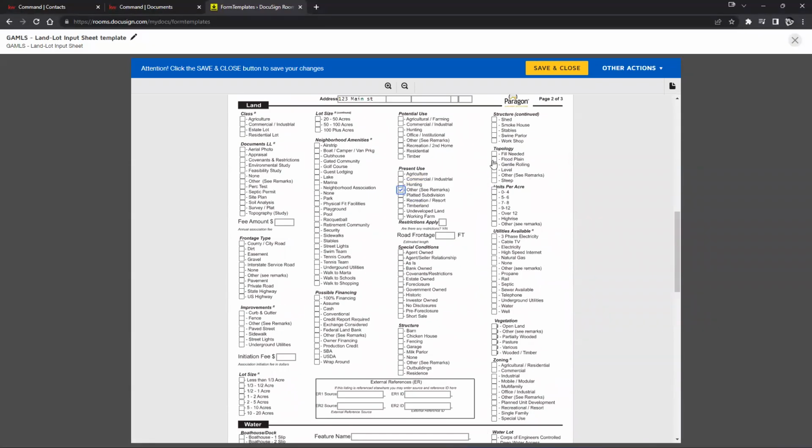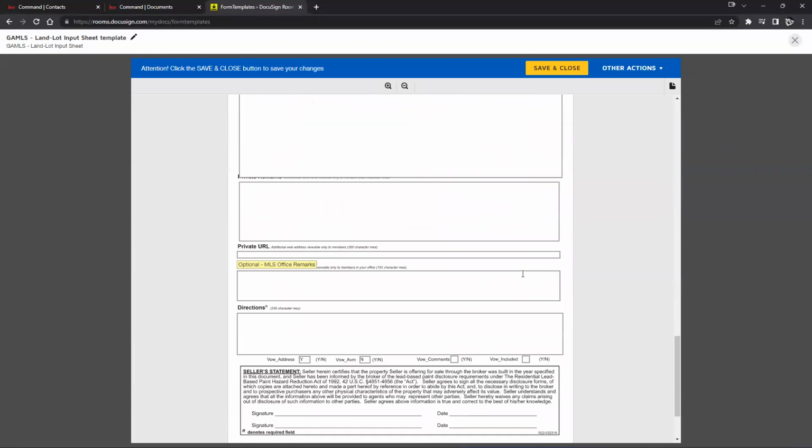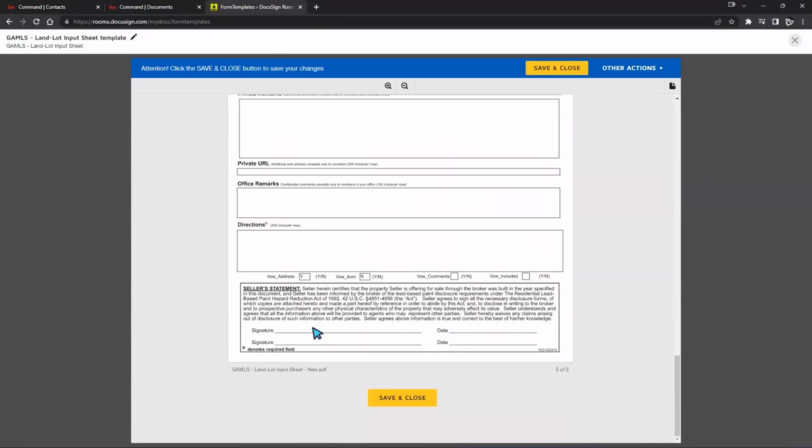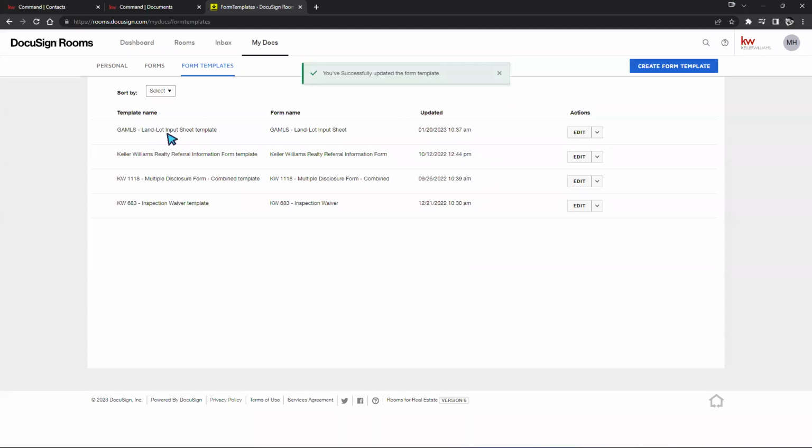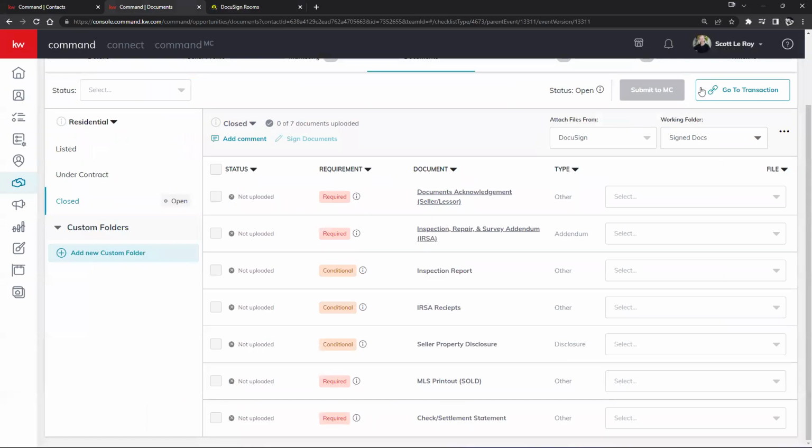I'll go ahead and give this a click right here. Maybe I'll give this a click. This is a terrible form to use as an example, but again, it's pretty good to be able to see that you can adjust this. We can save and close, right? And once we go ahead and find this, we can view the different templates that are available. So I'm going to search for this form within my DocuSign room right here.